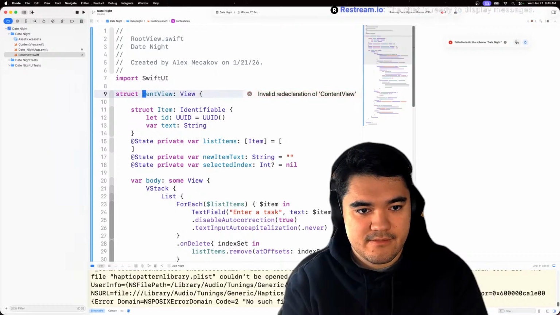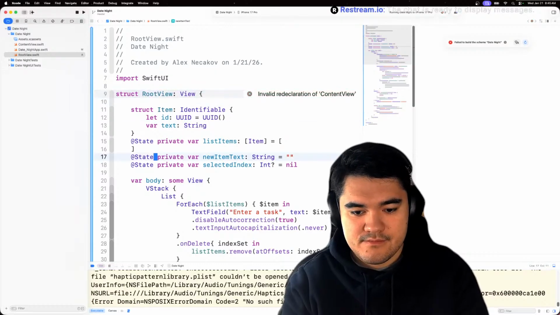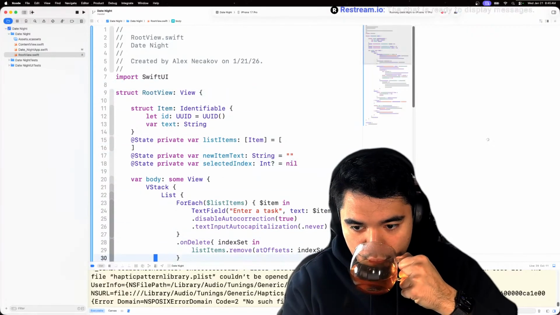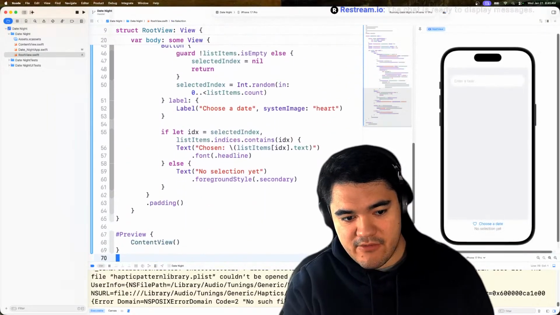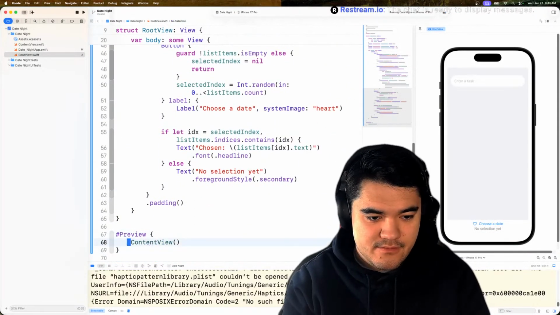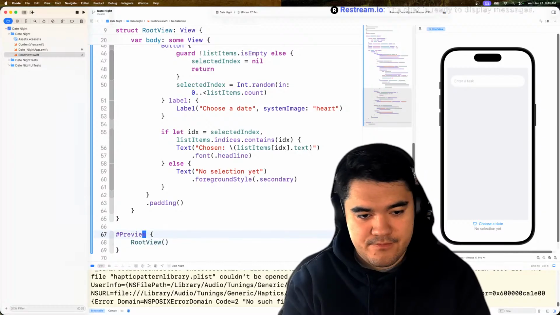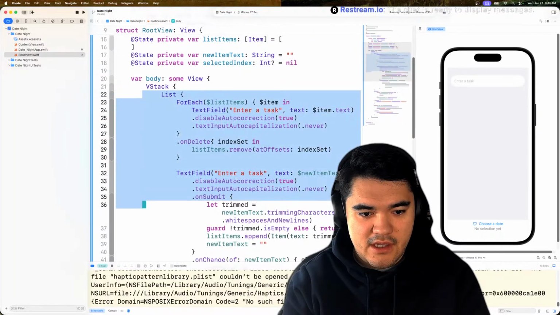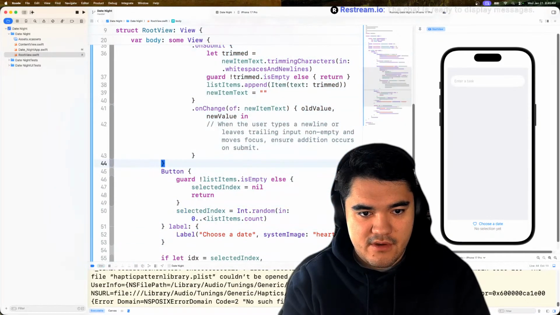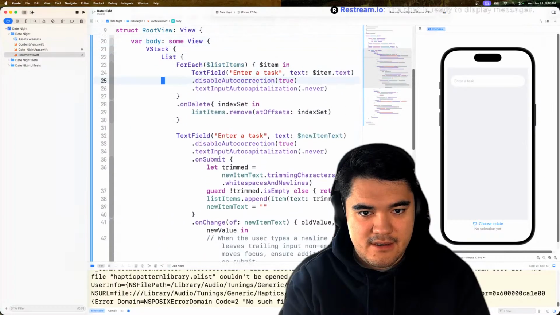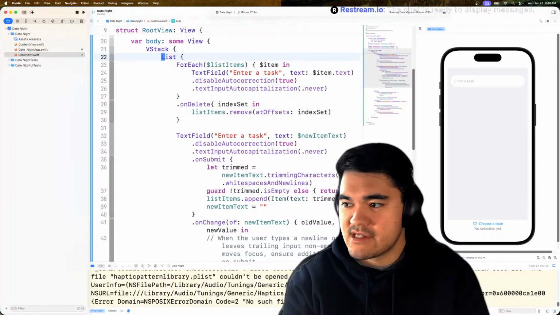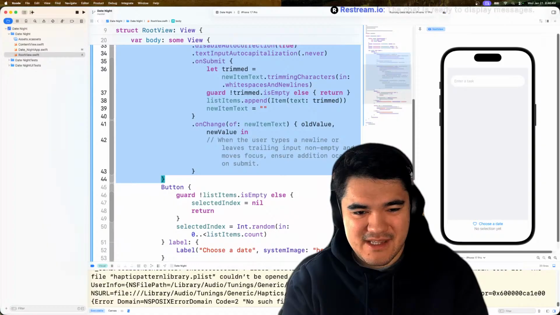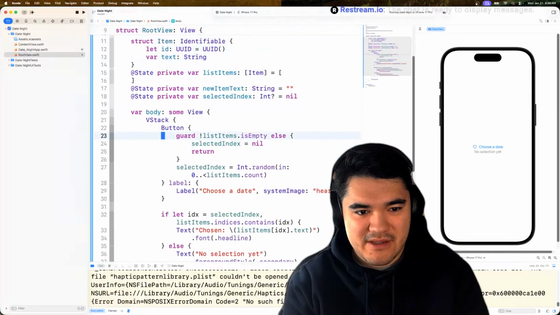Oh, come on. Okay, so yeah, root view is just the same thing. And we'll get rid of all of, well, actually it will be mostly the same thing. But let's make it simple for now. Button.